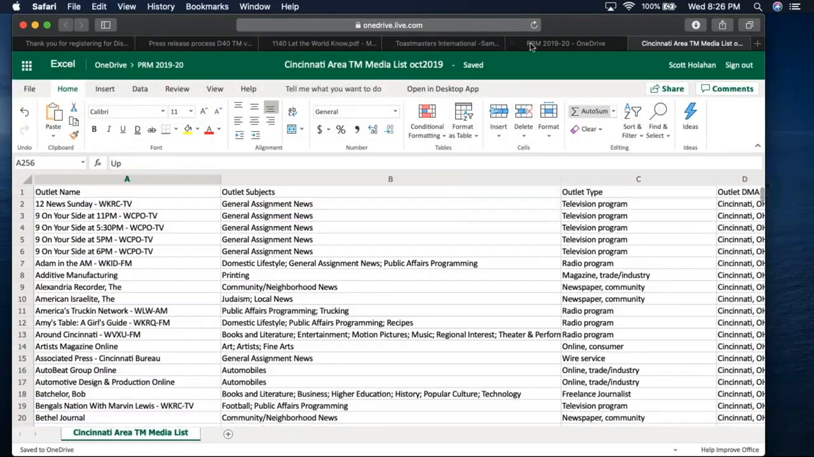I think the second one is the outlet subject. So column B, you're looking at what's the subject. Is it general? Is it specific to a certain demographic? We saw music, or automobiles. You can see that down there.